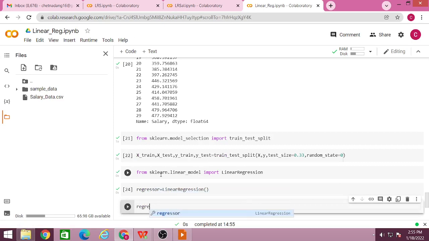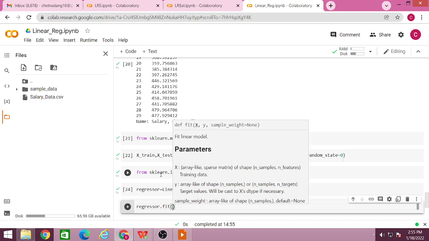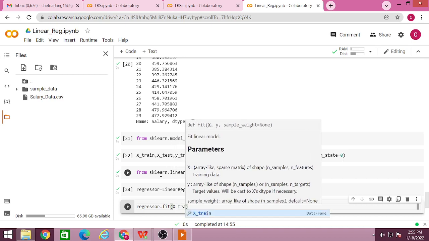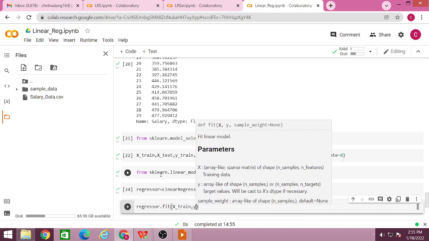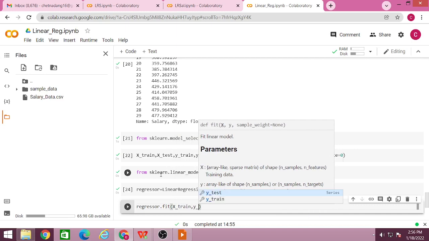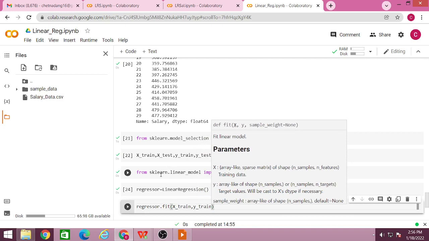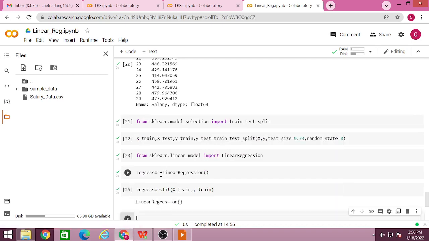So we have regressor.fit. Now I shall fit my train data. What do I have in my train data? X_train, y_train. This statement shall fit our model to training data. Actually, it produces the linear equation for the data. So now our model is ready. X train and y train are fitted, that is, our model is trained with respect to the train data.